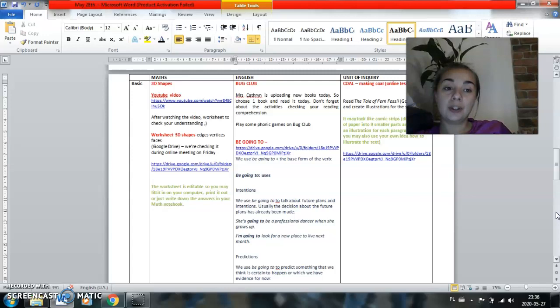And as usual, the worksheet is editable, and you will find it either in the folder with today's date, like the 28th of May, or in the folder with today's tasks. And some options for you as always: printing it out, choosing online, or just writing down the answers in your English notebook. And finally, the unit of inquiry task for today.